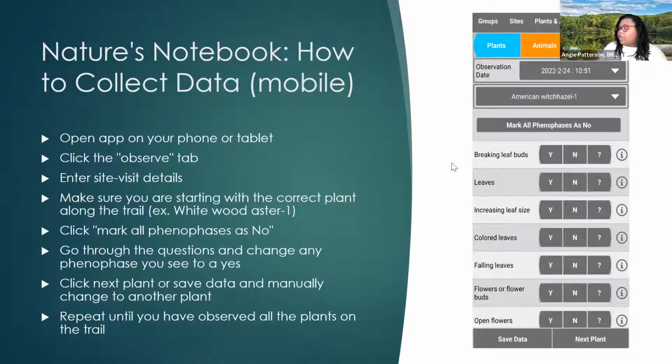Yeah, so if you're starting not from the beginning of the trail, but from the last plant on the trail, you're going to have to manually change this, enter the data, save the data, and then clicking Next Plant won't work. You're going to have to go back and go to the plant that's higher on the list. So manually change it.